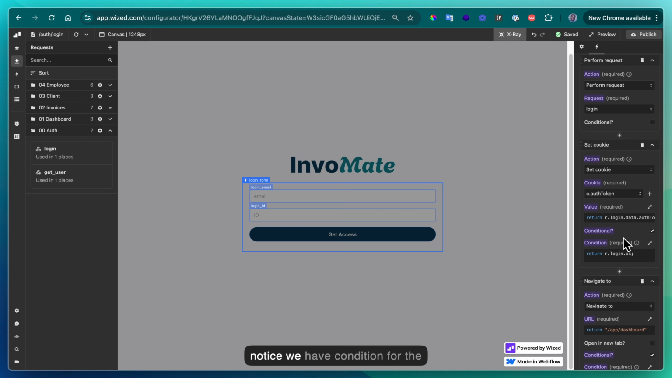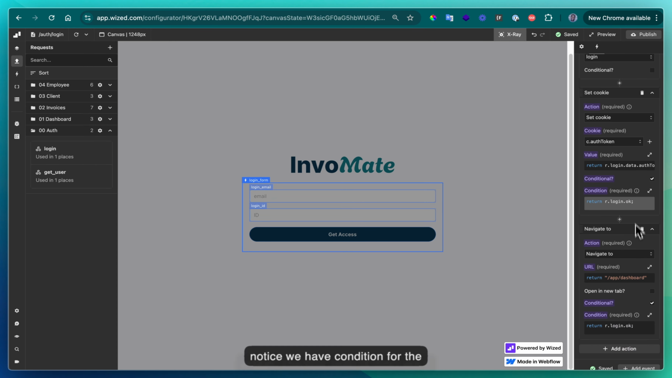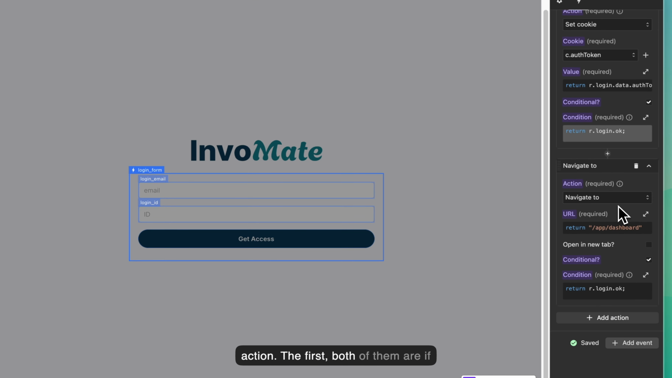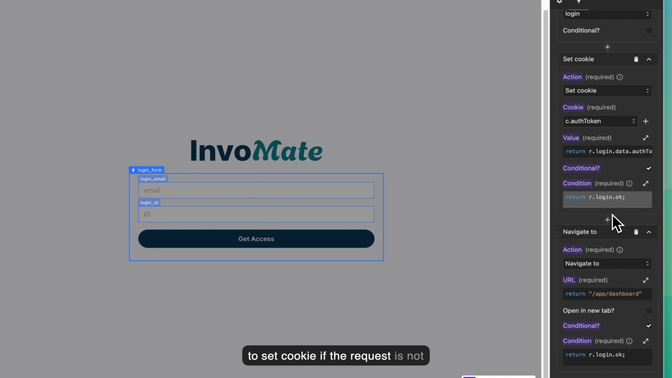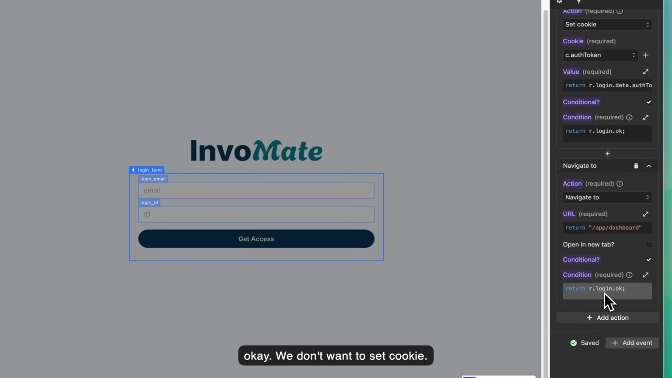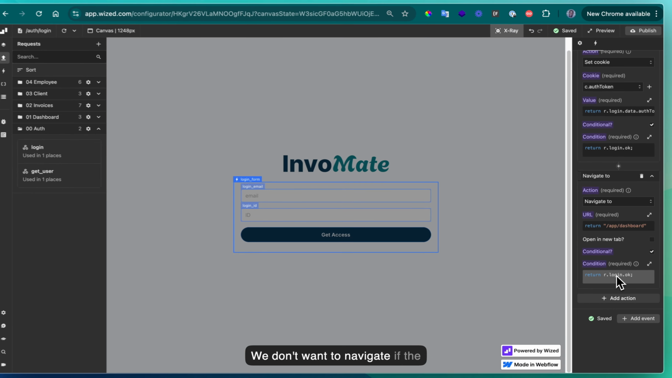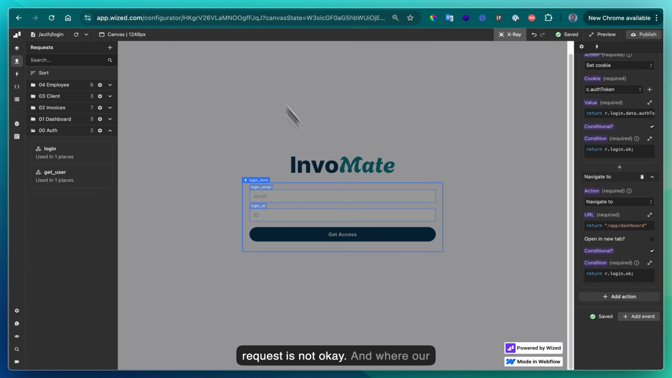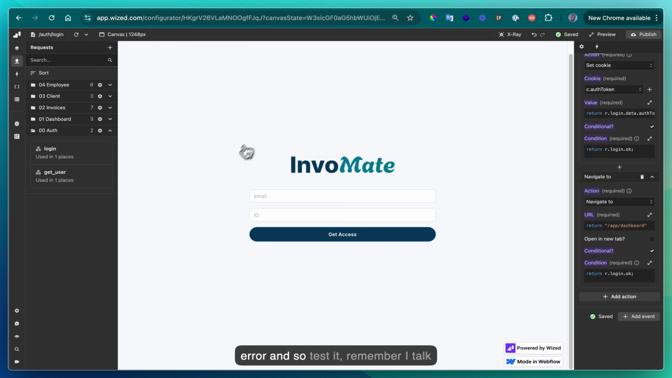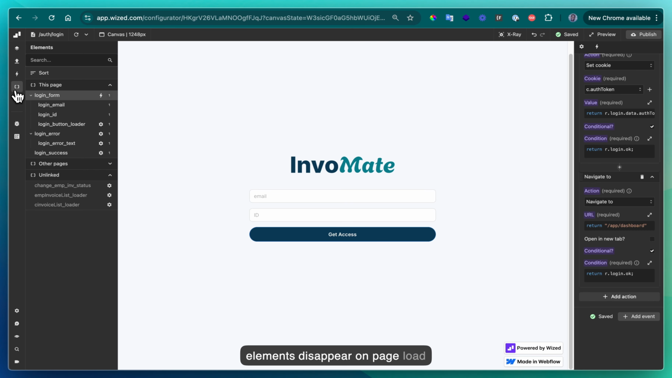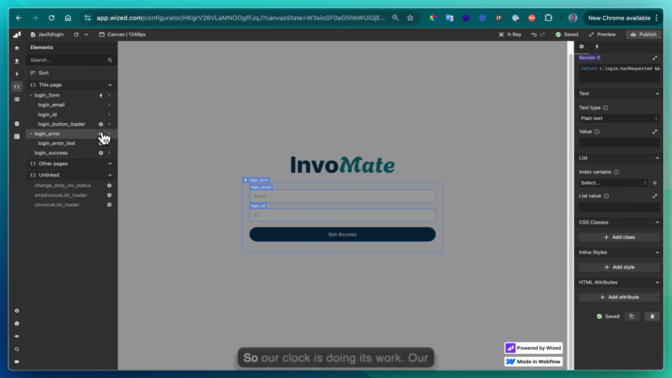Notice we have conditions for the actions. Both of them run if the login is okay. We don't want to set the cookie if the request is not okay, and we don't want to navigate if the request is not okay. And where are our error and success states? Remember I talked about cloak, which makes your elements disappear on page load until you assign something to them. So our cloak is doing its work.